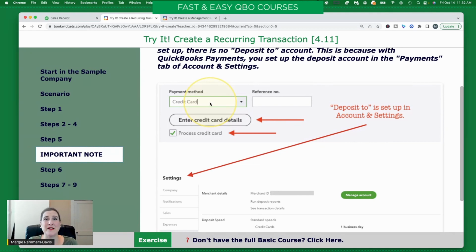The payment method has to say, if you want it to be debited, it has to be called ACH. Can't be called anything else. Can't be called debit, can't be called anything else. It has to be called ACH. And if it says ACH, then when you select it here, instead of saying enter credit card details, it'll say enter bank details. And so that's when you would put in their routing number and their account number. Okay. So that's how you charge.